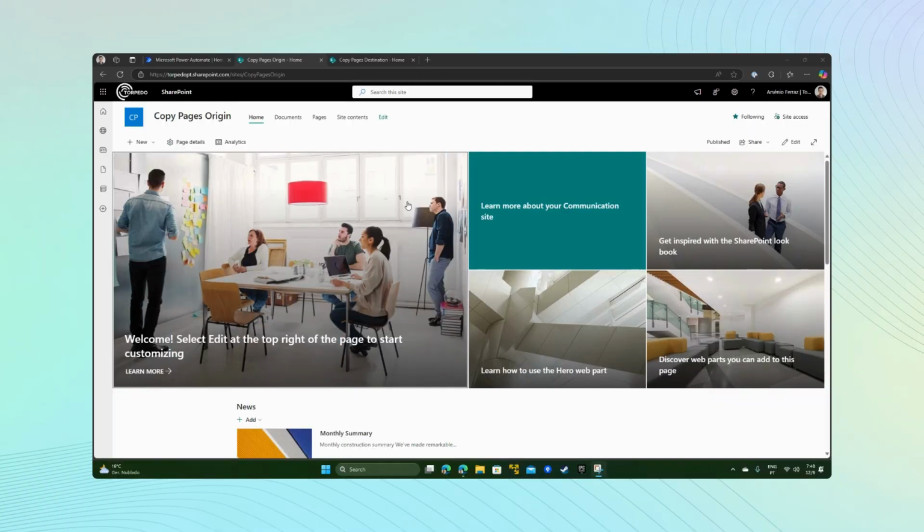So in this first scenario, we have two websites. One is called Copy Pages Origin and the other one is Copy Pages Destination. And we are going to create a PowerAutomate flow that enables the user to copy one page from one site to another site. So let's see how we can do this.